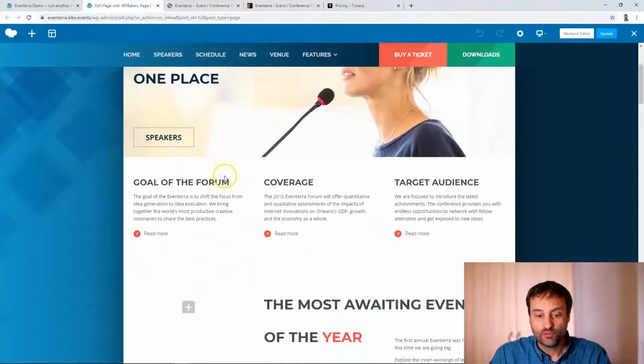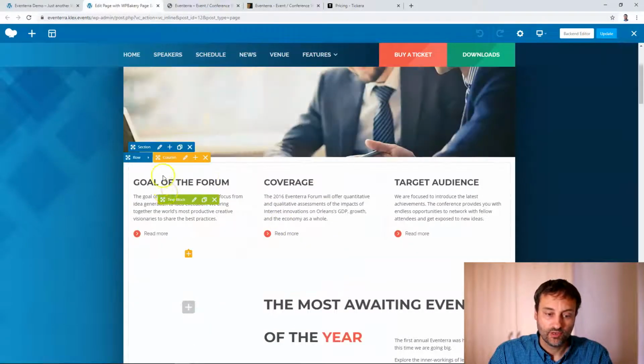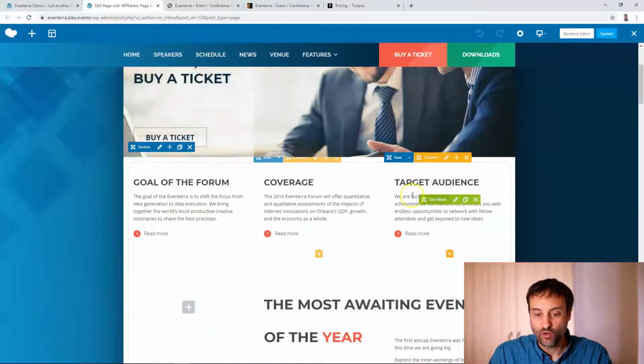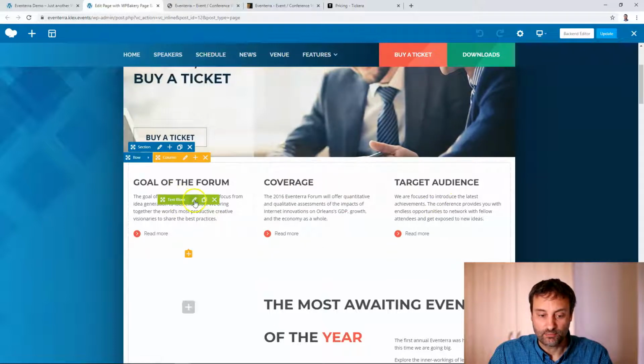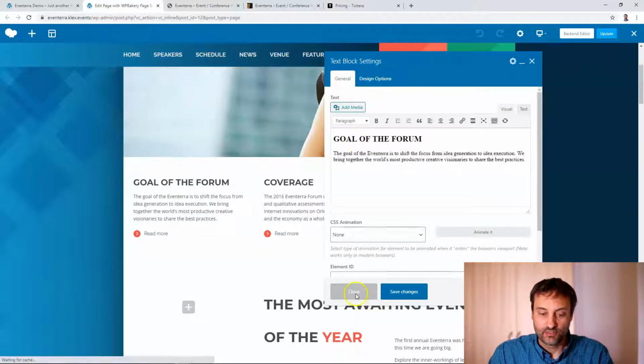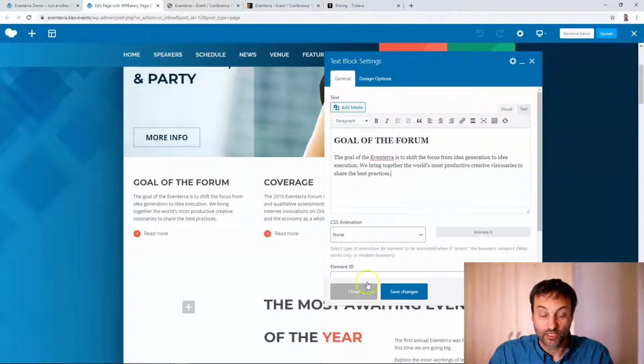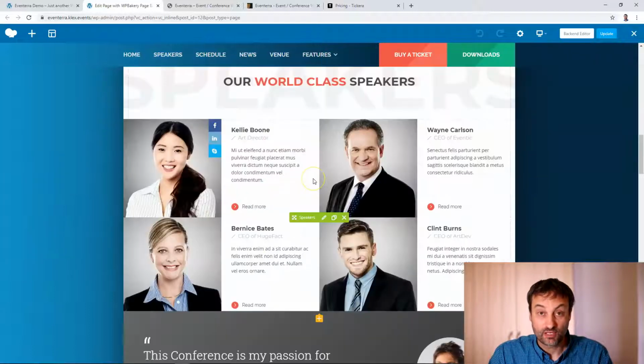And now the editing of this page is quite intuitive. Whenever you go with your mouse over the different elements, you can edit those elements and change the content, change the pictures. This is part of the WP Bakery Page Builder, and you will find a lot of tutorials online for that as well. Speaker information is entered in a different place, not through the WP Bakery Builder.